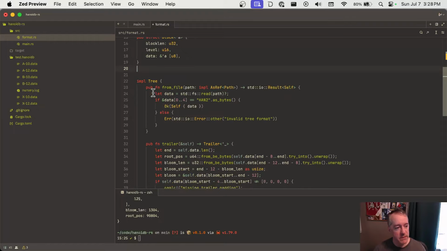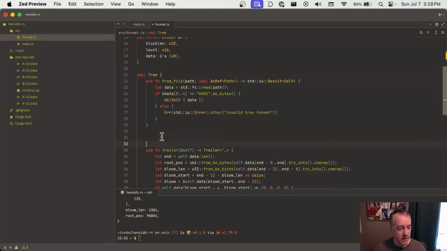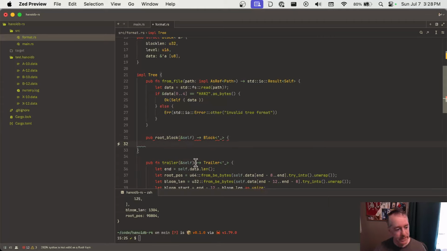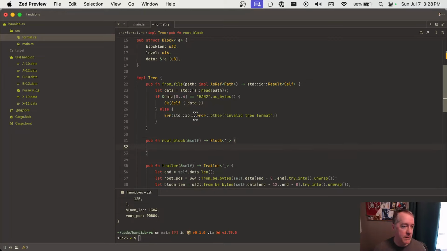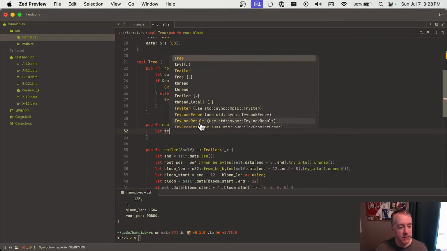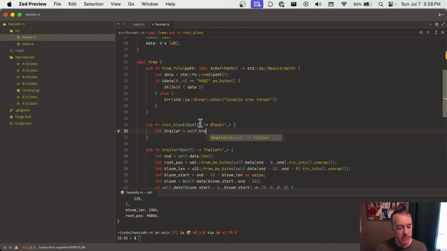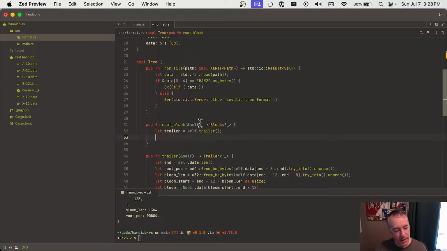Now, before we do this, maybe what we could do is say root block. And this is going to give a block, right? Pub fun, because we're having fun. Okay, so here we could say let trailer is self.trailer, right?